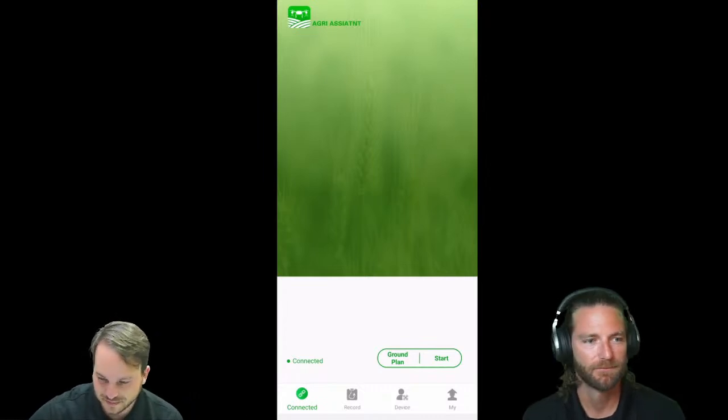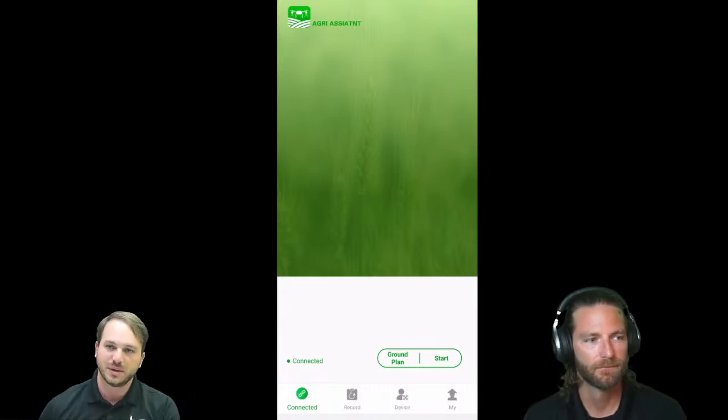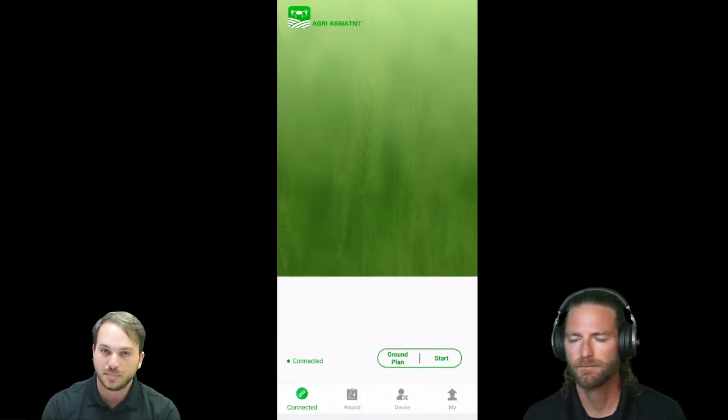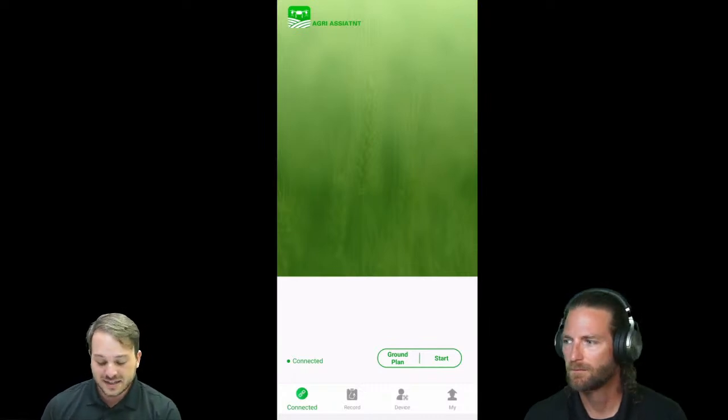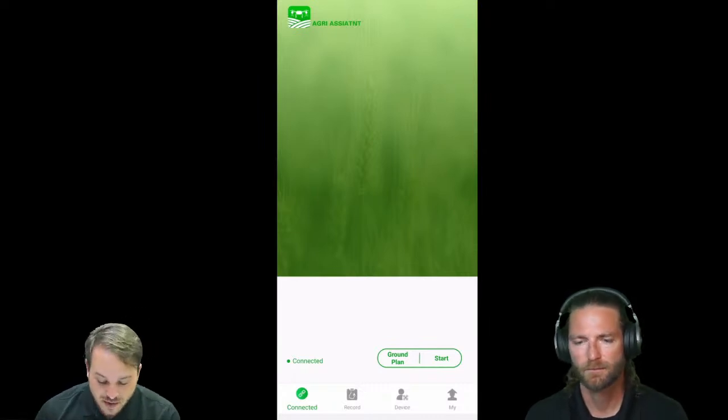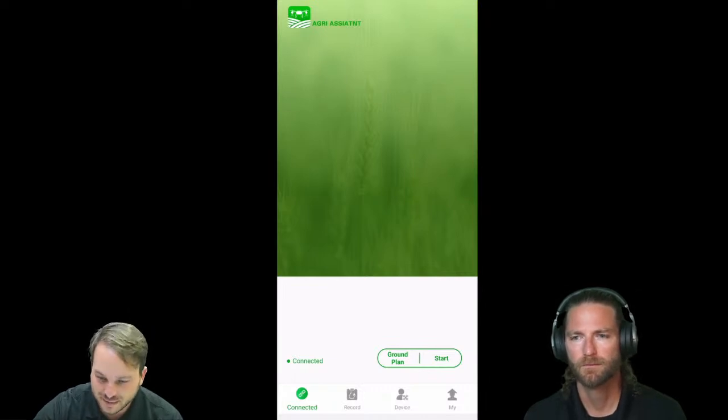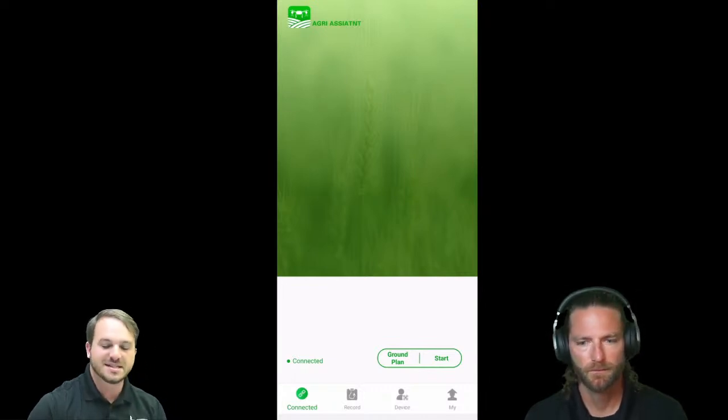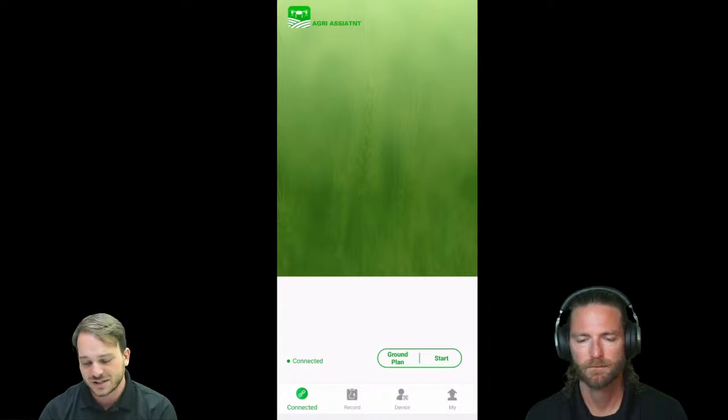No problem. So yeah, again, this is the home display. It's extremely simple. There's a couple icons towards the bottom. There's two icons a little bit higher up, ground plan and start. And it's a very, very easily laid out device. You can also see, well, you might not be able to see, it's pretty small. Right here at the bottom left, it says that we are connected. I actually am connected to one of my drones right now.